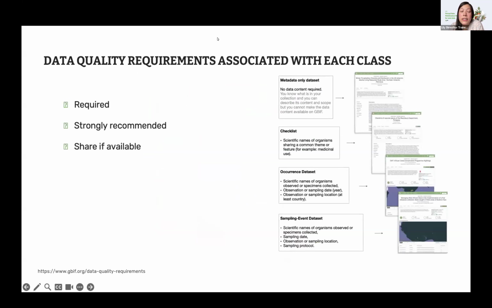With each type of dataset, there are specific data quality requirements for you to pay attention to. You can find these on gbif.org under data quality requirements for each type of dataset. Some terms, for example the identifiers, taxon ID, occurrence ID, and event ID, are required for all of the datasets that we have. There are also other terms that are required, and some terms are strongly recommended, such as the coordinates or the locality information for the occurrences that we are sharing. And there are many terms that GBIF says to share if available, but we encourage publishers to share as much information as they have within a dataset.